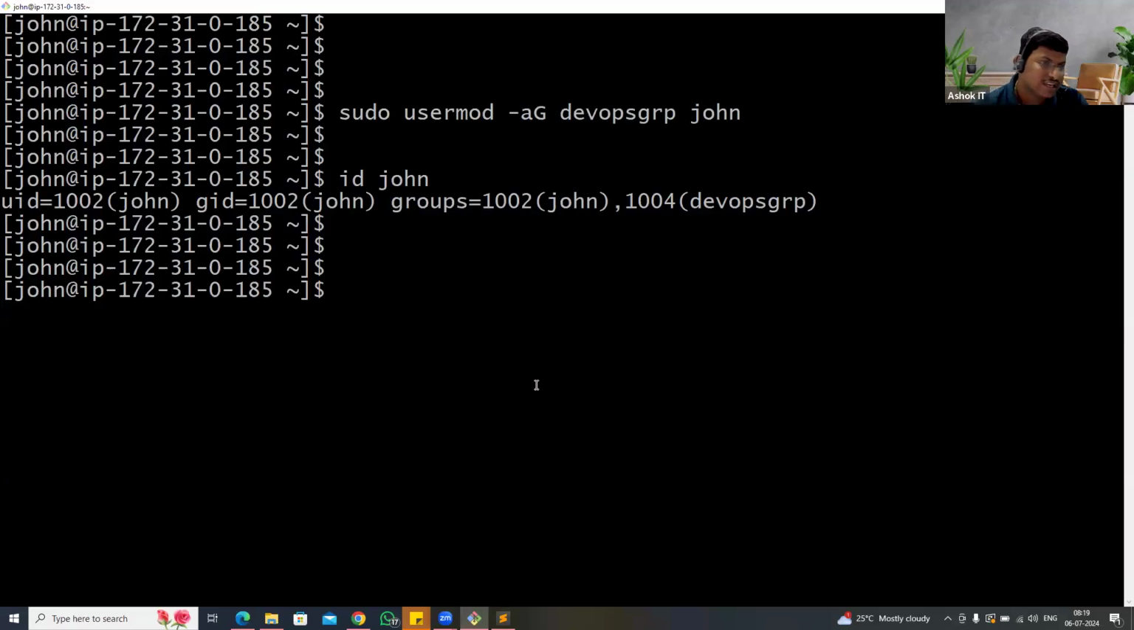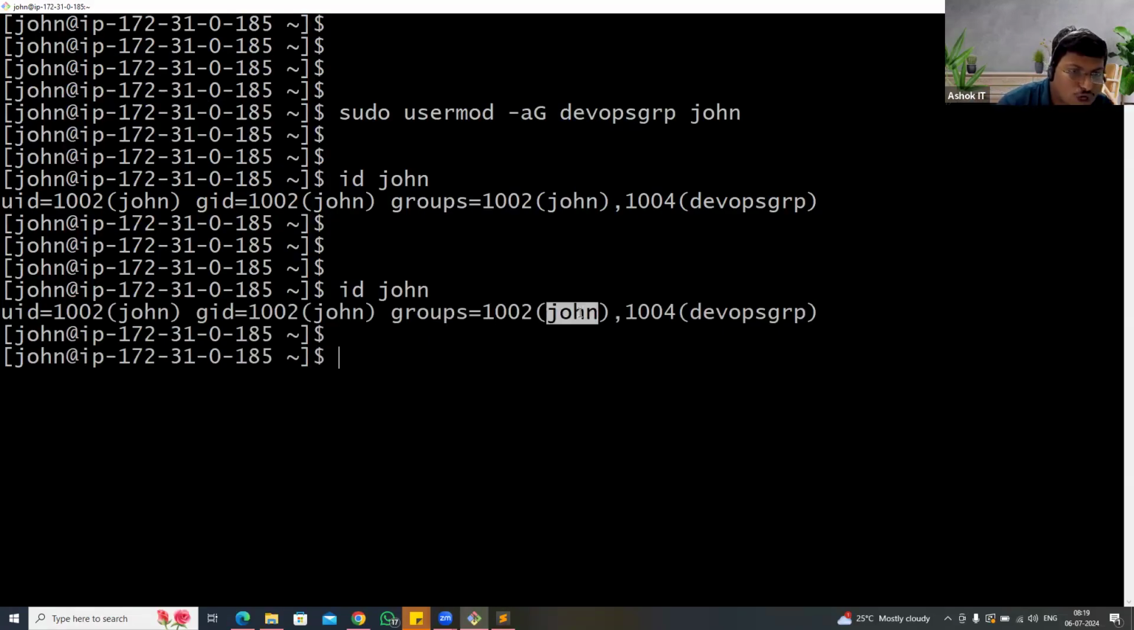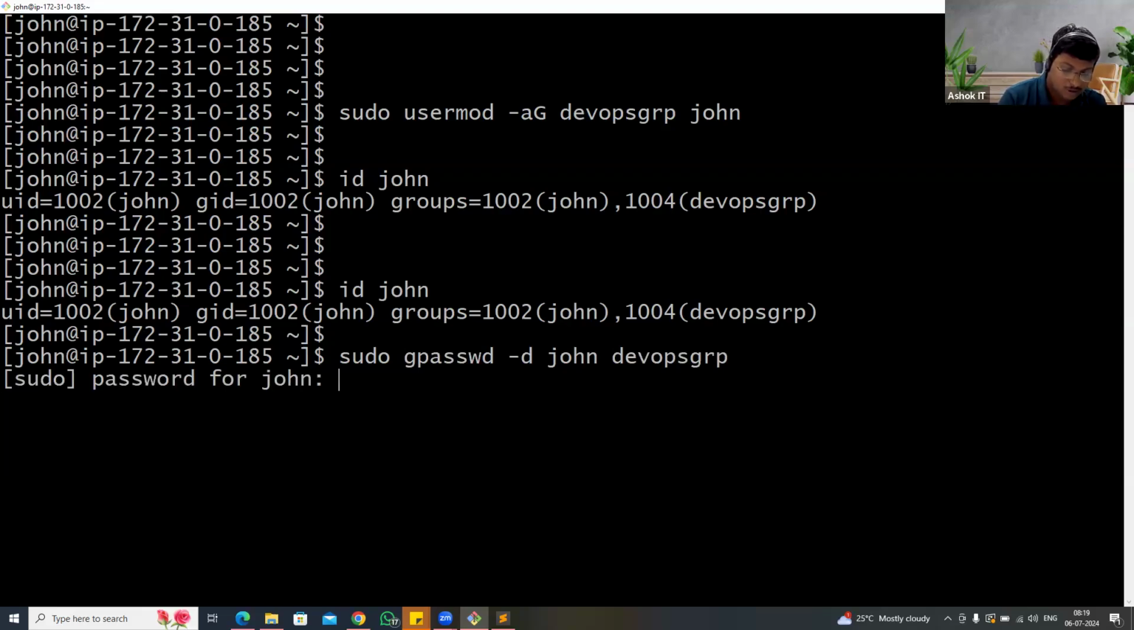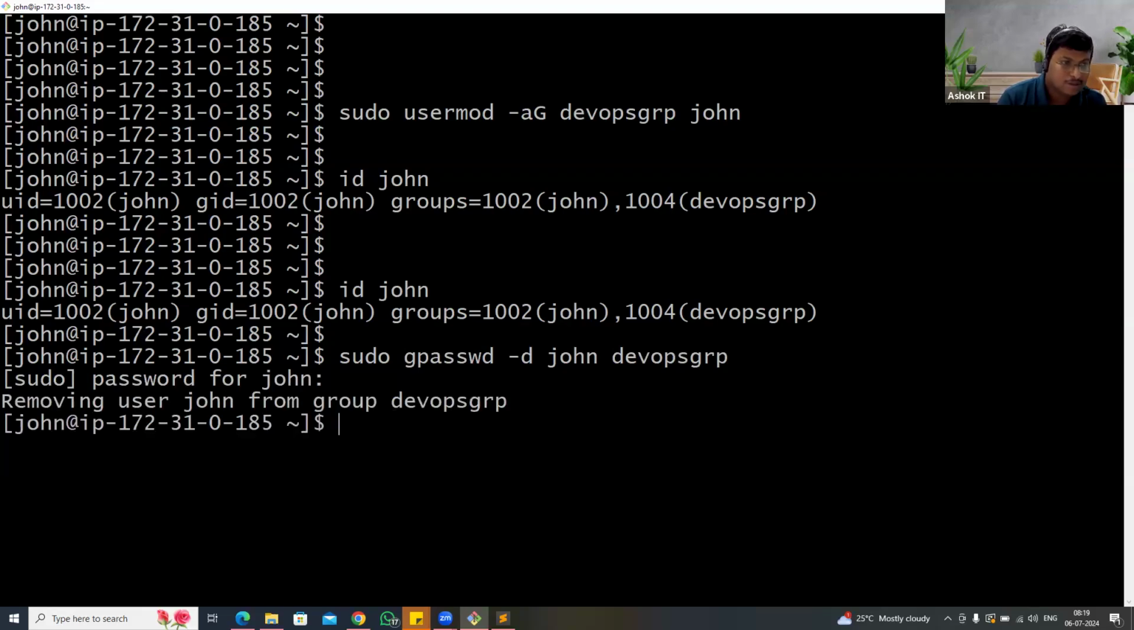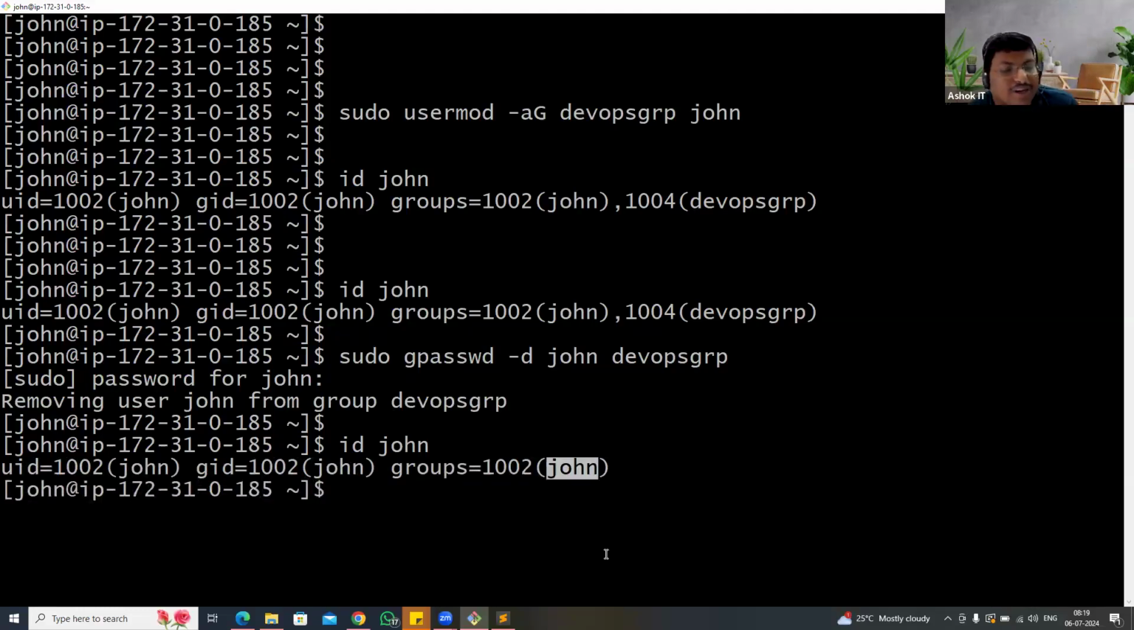Let's try this. Currently, John belongs to how many groups? John belongs to the John group and the DevOps group. Let me delete John from the DevOps group. sudo gpasswd -d, the username is John, the group name is DevOps group. Yes, removing user from the group DevOps group. Now check id John. John is removed from the DevOps group.